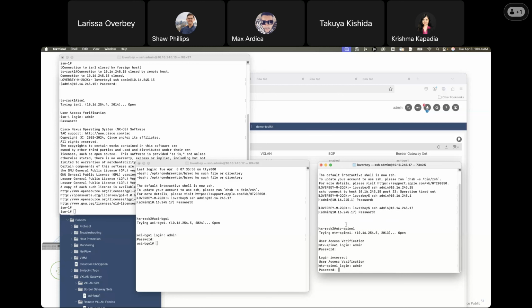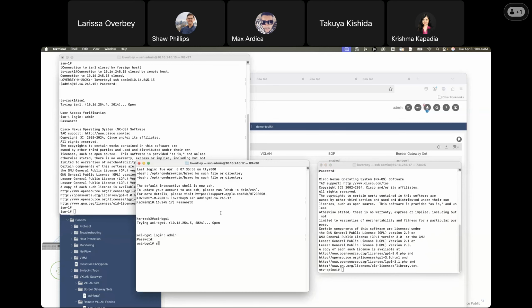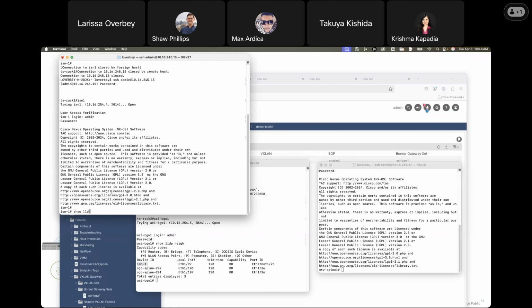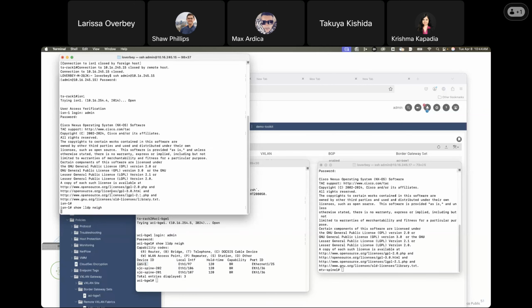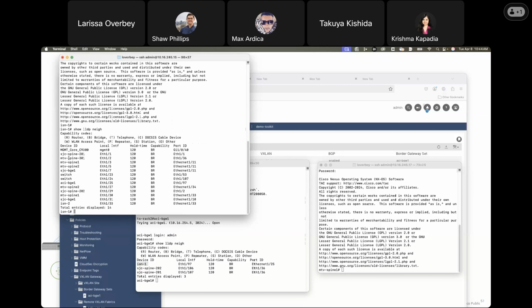All right, so let's look at what we have here. So this is the ACI border gateway. It's connected to that ISN. You can see we have the MTV Spine 1 connected to the ISN and the ACI border gateway also connected there.